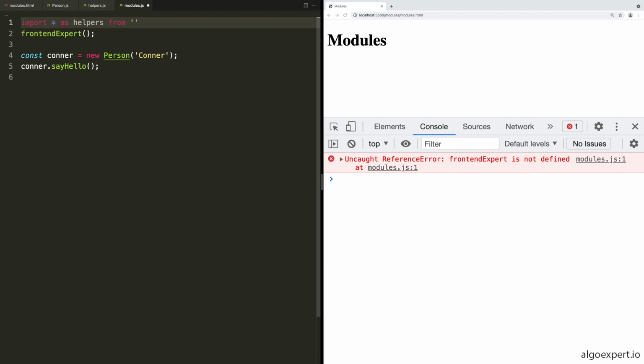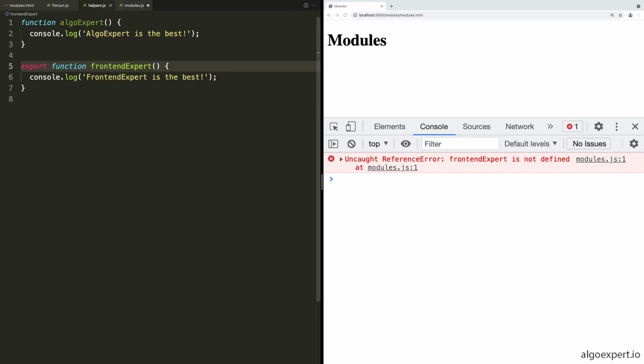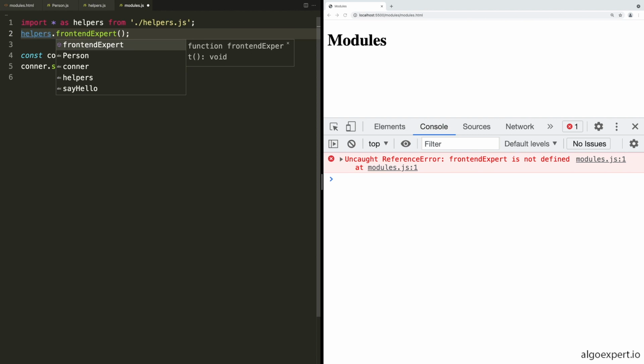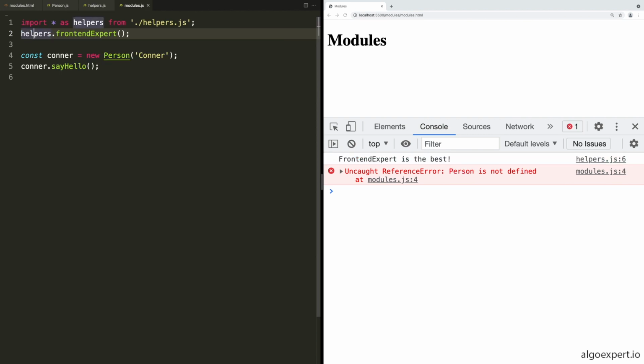So this is going to be the path to that file. If it is in the same directory like these are, we use a period, the /, and then the name of the file. Okay, so now we have this identifier called helpers, and we can use it to reference the exports from this helpers file. So back in modules.js, instead of calling frontend expert, we can say helpers.frontendExpert. And now when I save this, this code is going to work again.